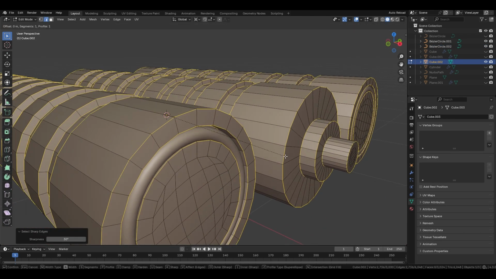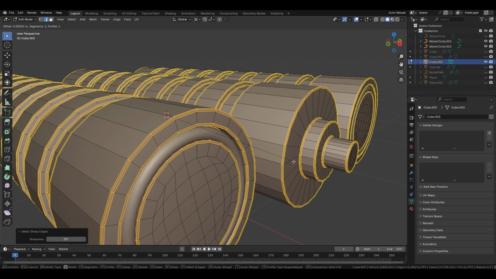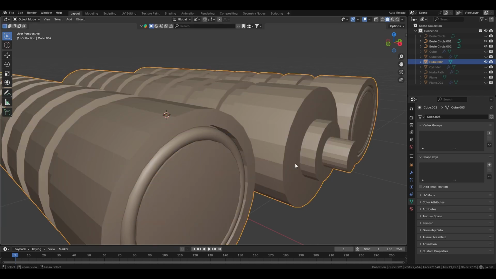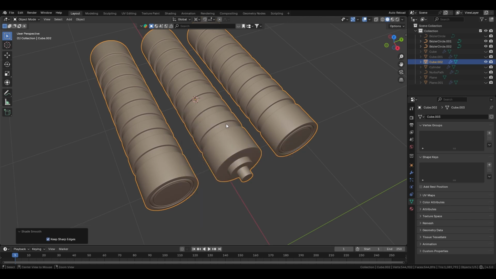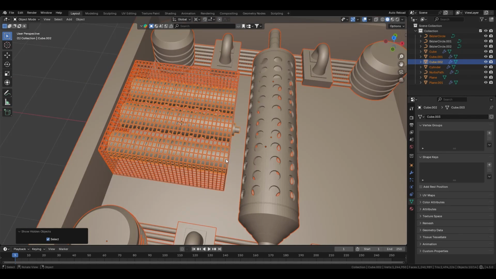In edge selection, go to Select Sharp Edges. It will select all the sharp edges in my object. Press Ctrl B to bevel, then move the mouse scroll wheel to increase the number of loop cuts, then press Ctrl 3 to add a subdivision modifier. That's all. Now press Alt H to unhide all the hidden objects.